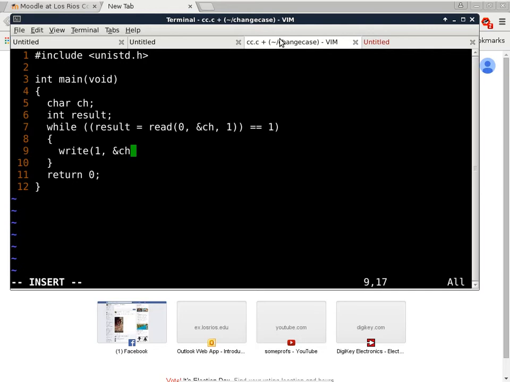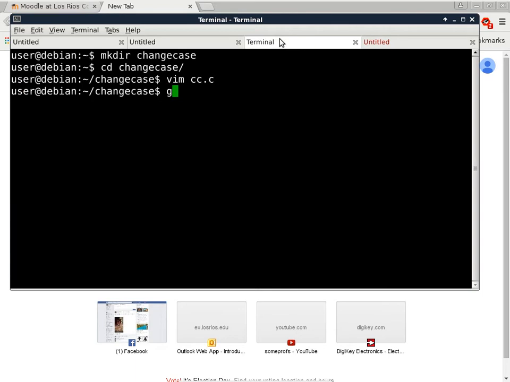That needs to go into ECX, and we're trying to write 1 byte, which goes into EDX. That's my entire program, for the time being. So G++ or just GCC would be fine because it's a regular C program. -o cc cc.c. That's a lot of C's.